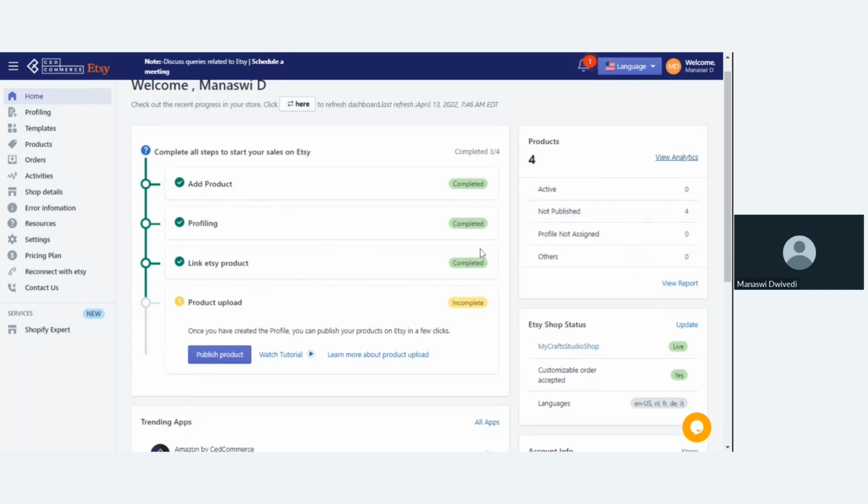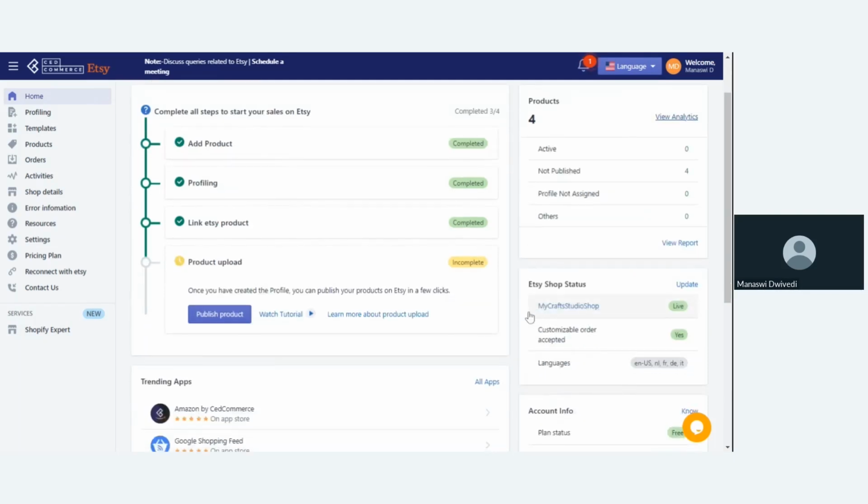On the dashboard you can see the name of your Etsy shop, and you can click here and it will redirect you to your Etsy shop also. Here on the left hand side of the page, you can directly go to the profiling, the templates, the products, the orders, and activities sections. Activities is whatever activity you perform, it will show in the activities section.